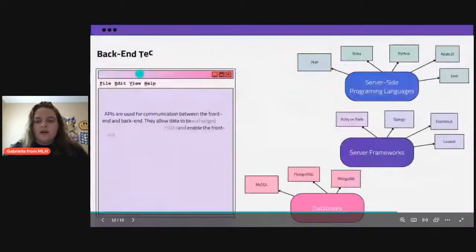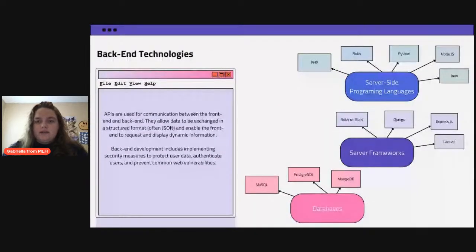So here's a little more of a dive into backend technologies. Like I mentioned, backend technologies are comprised of server-side programming languages, server frameworks, databases, and APIs. Some examples of server-side programming languages are PHP, Ruby, Python, Node.js, and Java. Some of the more common ones are Java, Node.js, and Python. PHP and Ruby aren't used as much anymore, but can still be used for the backend.